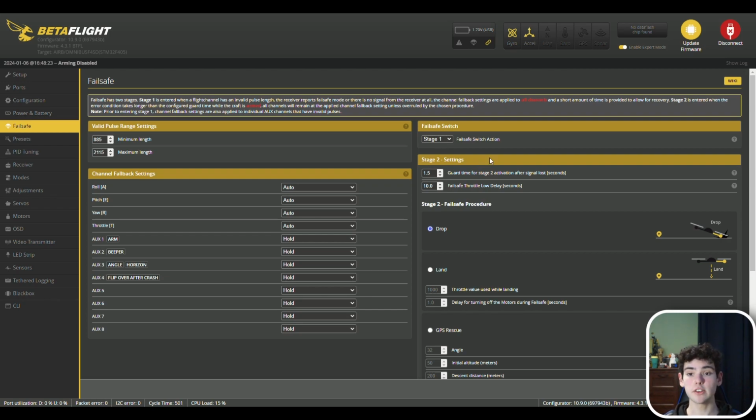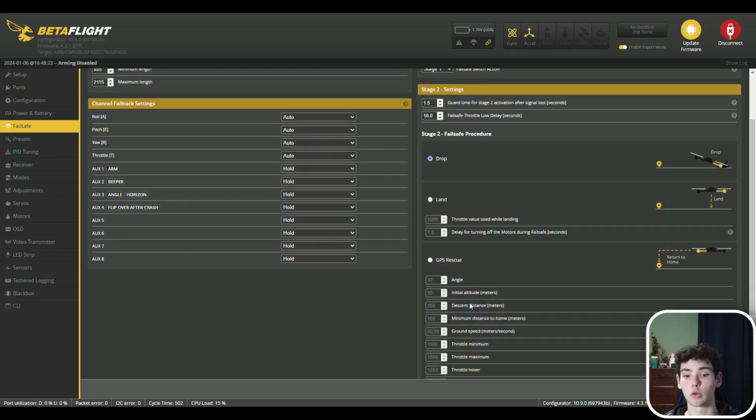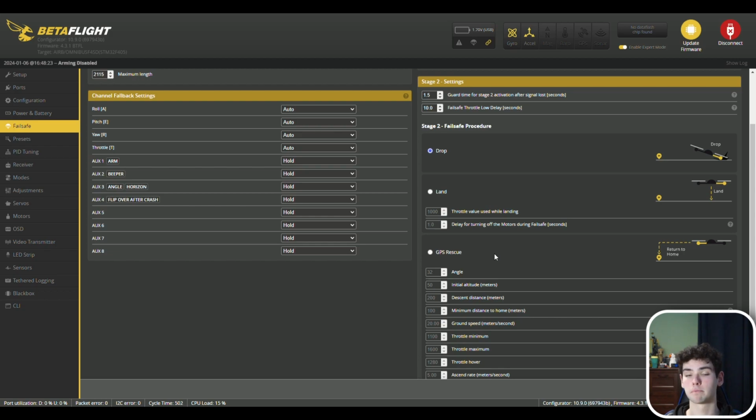So basically, a failsafe has two stages. The first stage is when, let's say for example, you lose connection to your transmitter and to your radio, because your drone went too far. That's the first stage. It will start the failsafe, but only on the first stage. It's only going to do certain things, and then after a certain amount of time, stage 2 will kick in, and that's when it's going to drop, land, or use GPS rescue to bring your drone back.